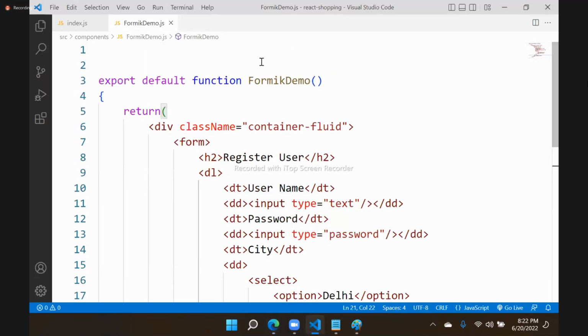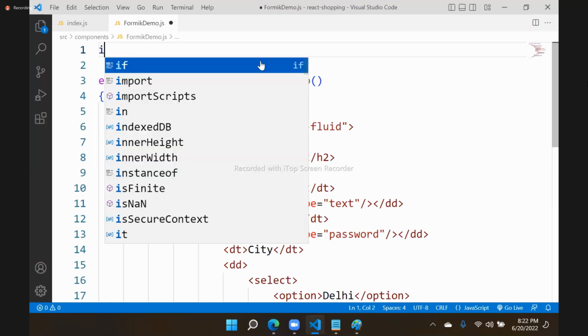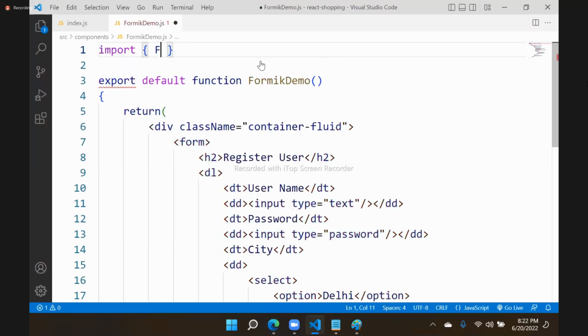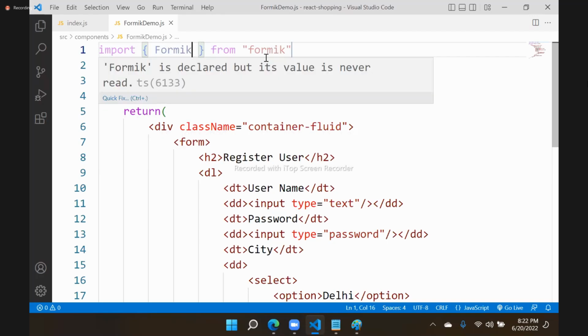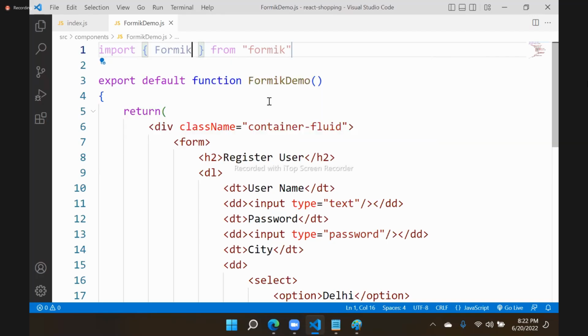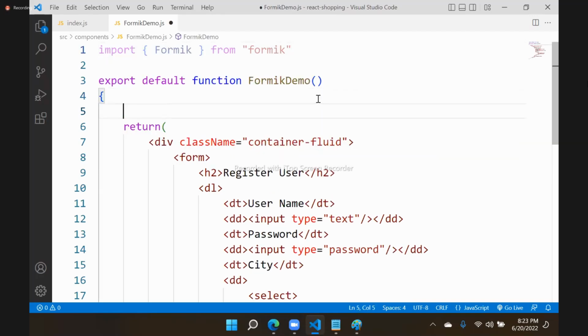So I want to use the Formik library. So we have to import Formik from Formik. You have to import this Formik library. After importing the Formik library, here we need to configure. Remember, every third party has different syntax, different functions, no clue.